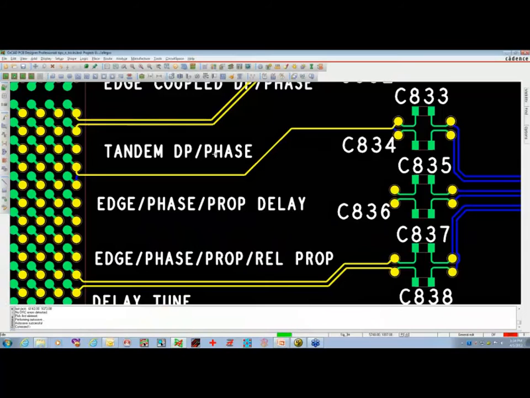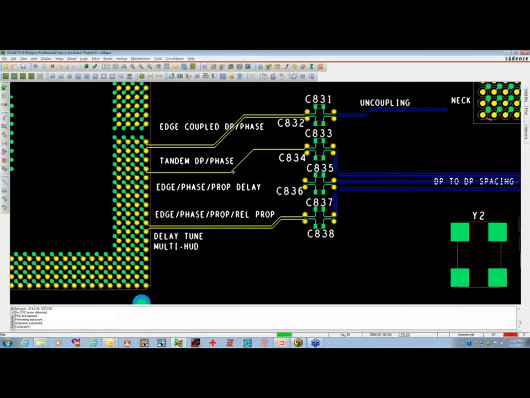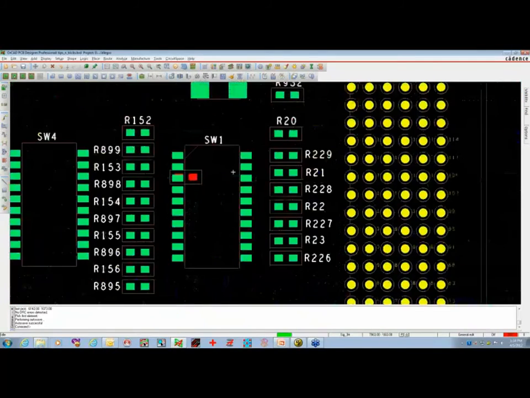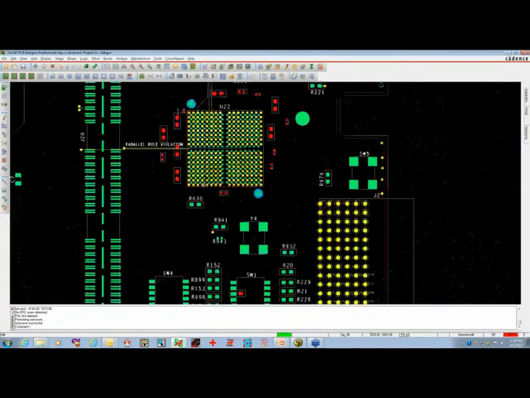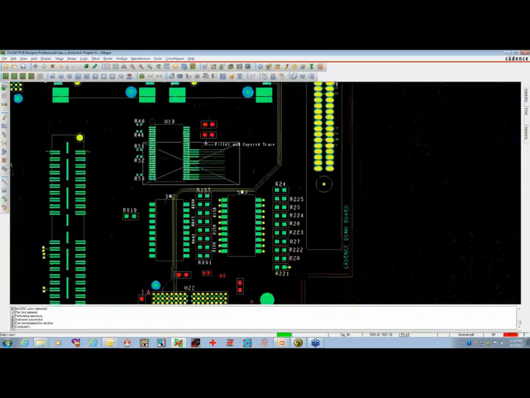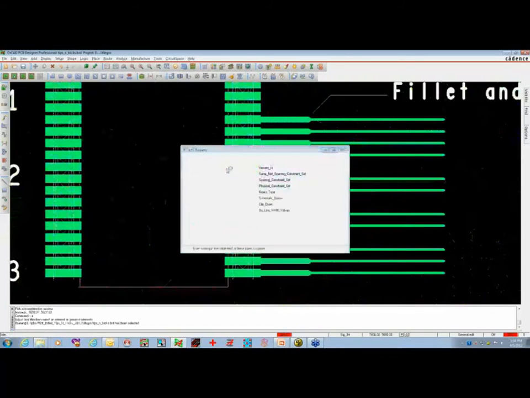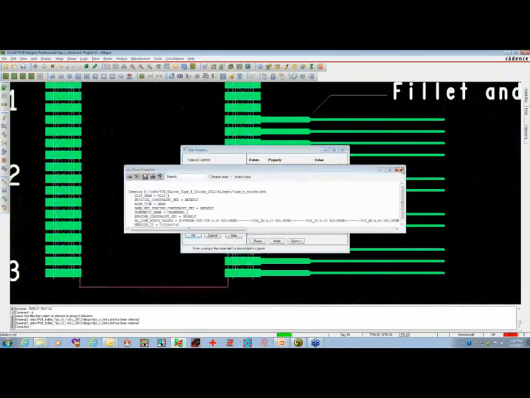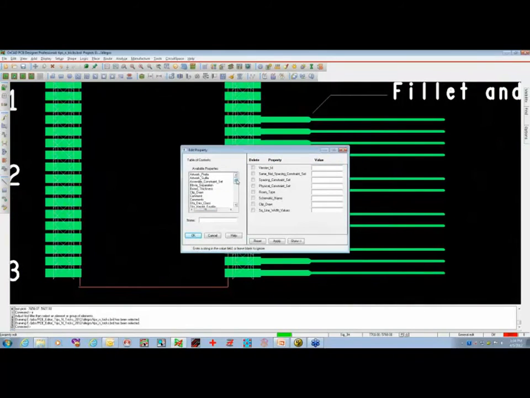So let's take a look. So I'm going to zoom up to an area of the board here. And here I have some of those tapered traces. And here I'll just eliminate my DRCs since my database closed on me earlier. I just used my hotkey.